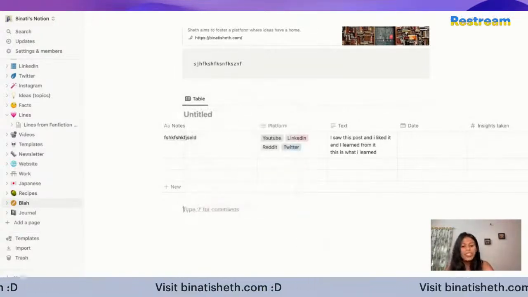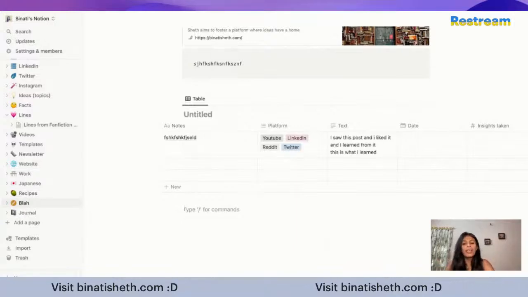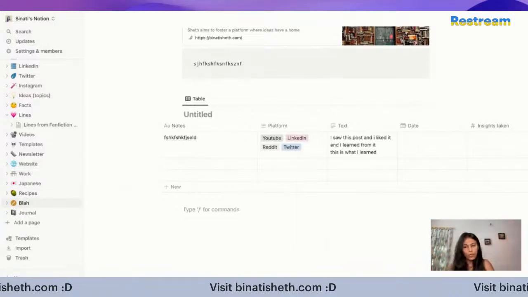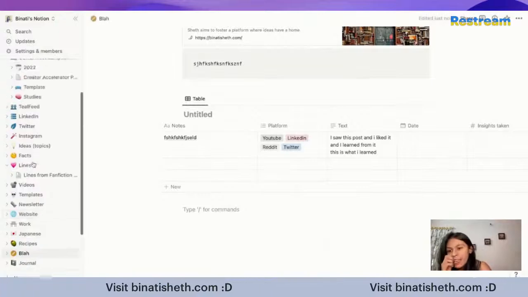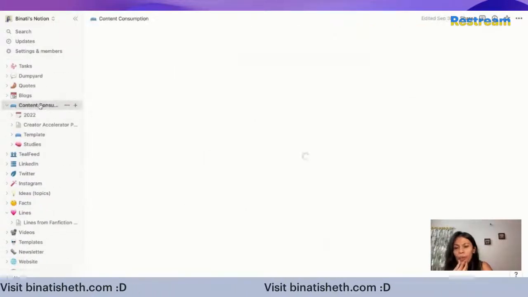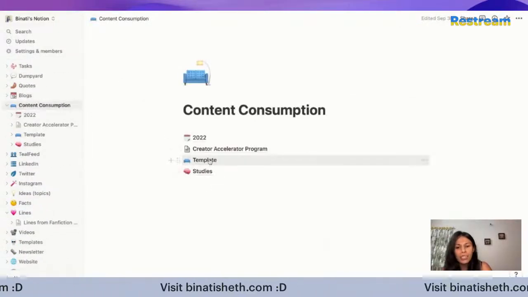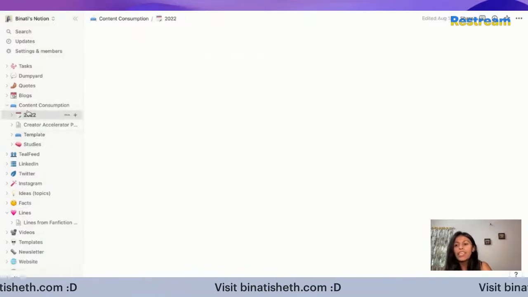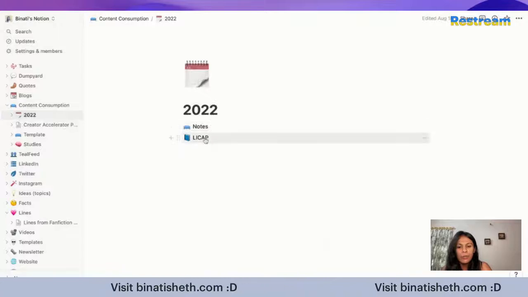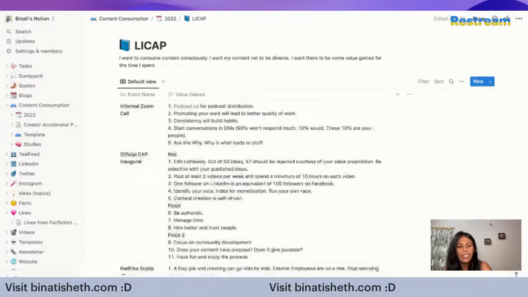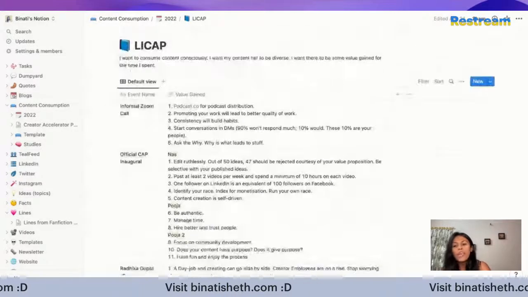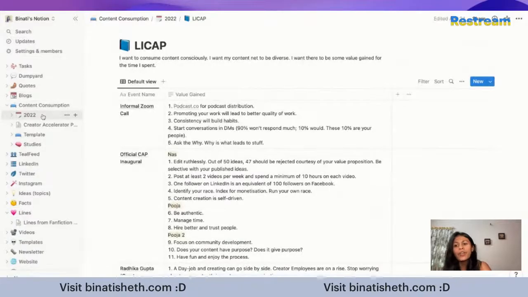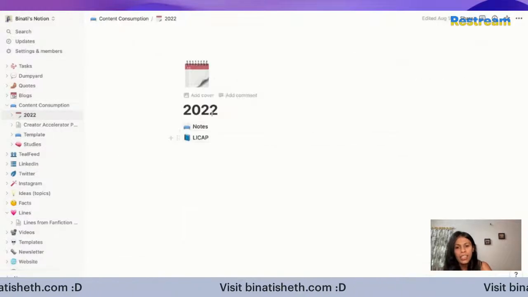So all you have to do is just invoke your database and the database will drop in your lap. I have saved different databases. If you come here, I have the content consumption template, which looks like this. It is completely empty. But every time I start something content consumption related, say this was for the LinkedIn Creator Accelerator notes, that database gets pulled automatically. I don't have to create the same template again and again.